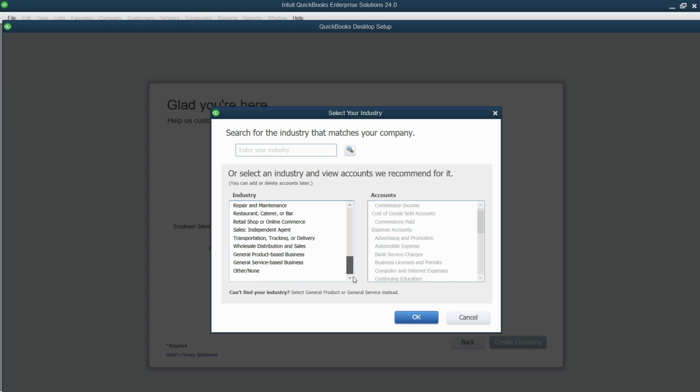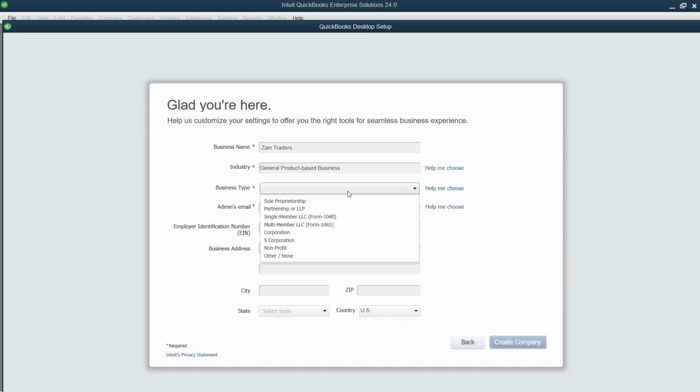But if you're not sure, you can just scroll down to the bottom and click general product based business, or if you are a service, then click on service based business. So let's click on general product based business because we are a trading company selling and buying car parts. Let's click OK. Business type, we will select sole proprietorship, but you can choose whatever is suitable for you. Admin's email. This one field is also required. Before it was not required. So let's mention something.